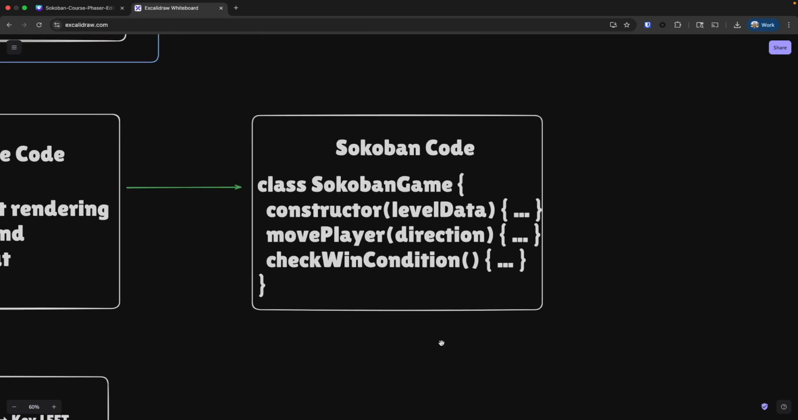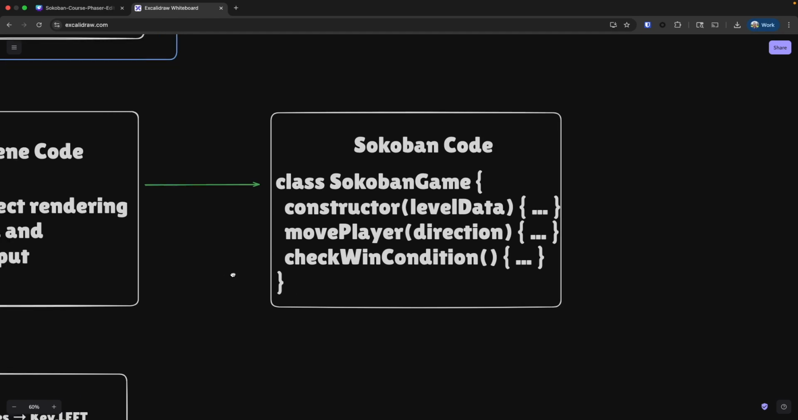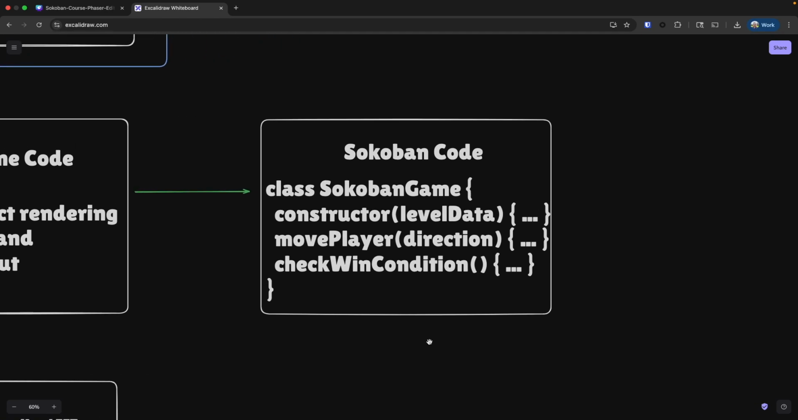So now for our Sokoban logic class, this is going to be the brain of our project. It's going to store the current level grid, it'll know where everything is, and it's going to handle our player movement rules. For our class, we'll need to define our public API contract, and this is how our Phaser scene is going to interact with our class. So this will include methods for moving our player, checking if we've won the game, and getting a copy of our game state.